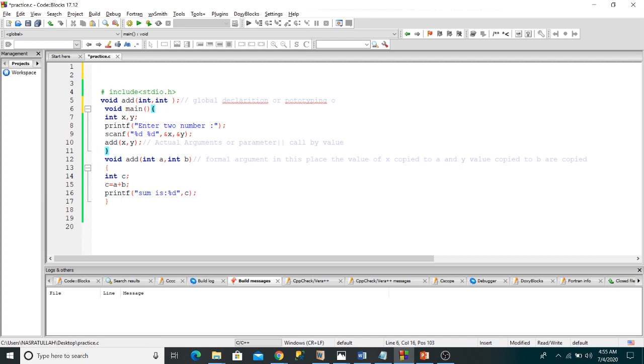Now I want to show you how to implement the elements of a user-defined function in a code block. So first I want to write the function declaration or function prototyping. This is the syntax of function declaration or function prototyping. Void add is the name of the function, and the two integers are the parameters of the add function.